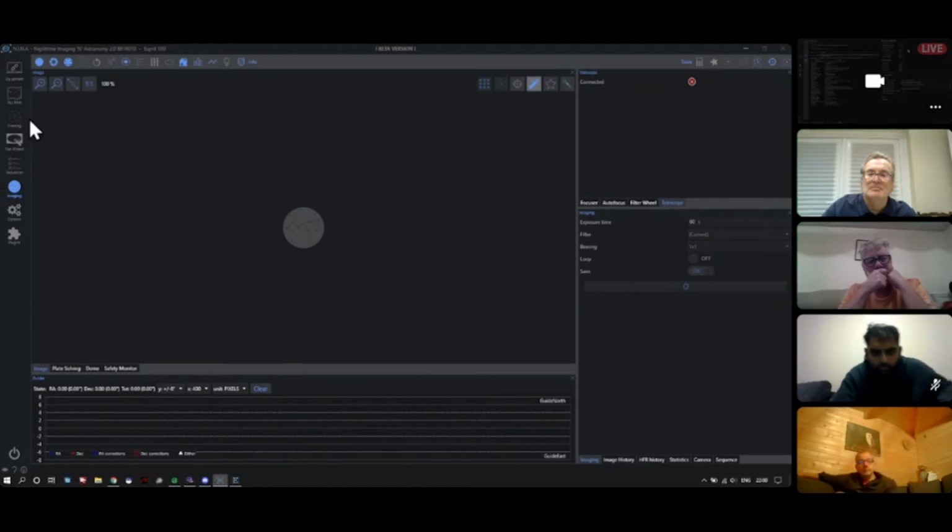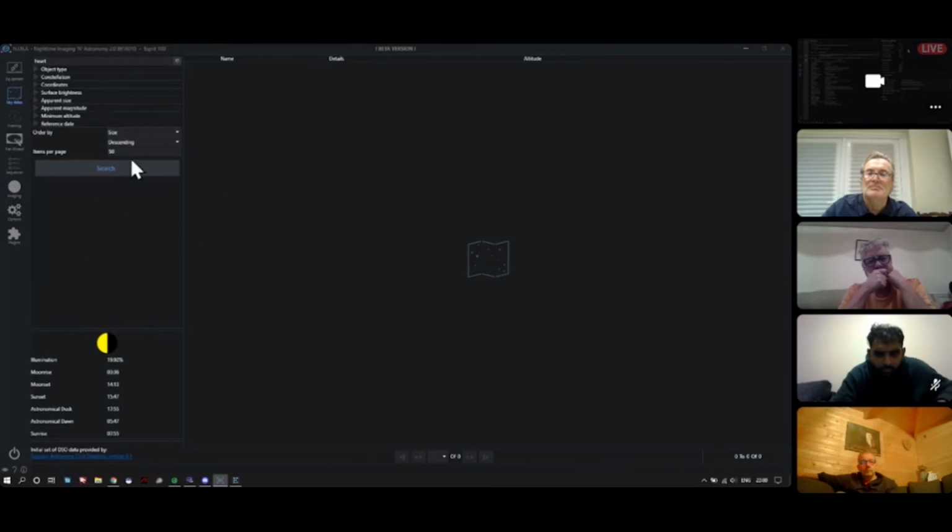I don't tend to use the Sky Atlas, basically because I can never remember the proper names of things, and this doesn't seem to have friendly names in there.